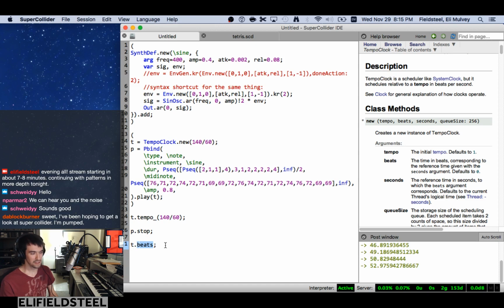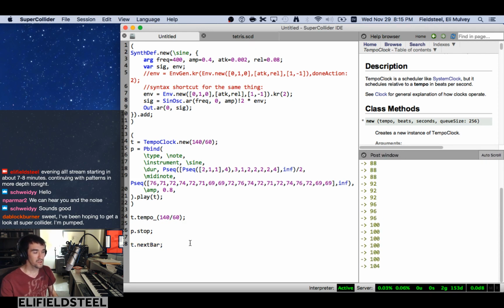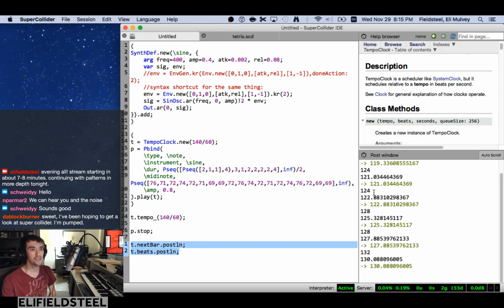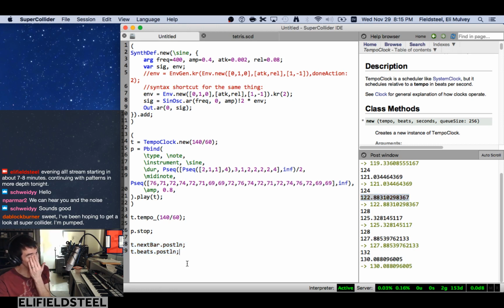We can also do stuff like t.nextBar. That gives us the beat corresponding to the beginning of the next bar. You can see it's somewhere between 96 and 100. Now it's between 100 and 104. And if we were to post t.beats.postln, we can see the next bar is 124, and we were at beat 122 point whatever. So it keeps track of all this stuff and we can access it.